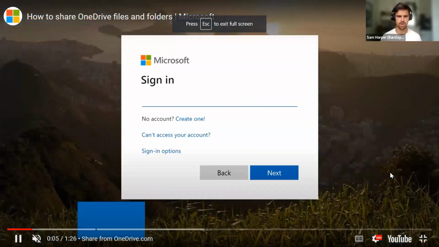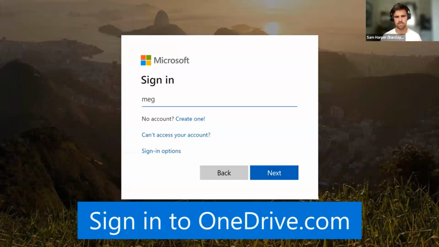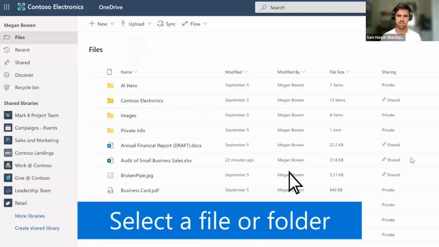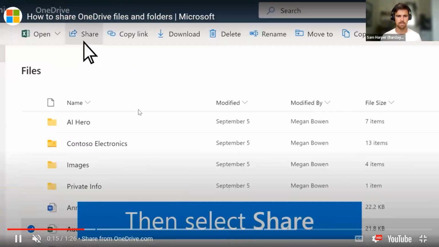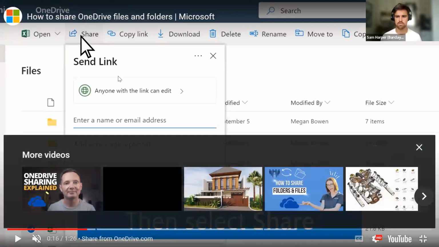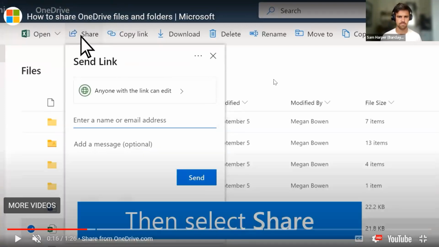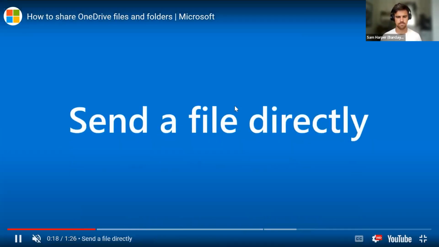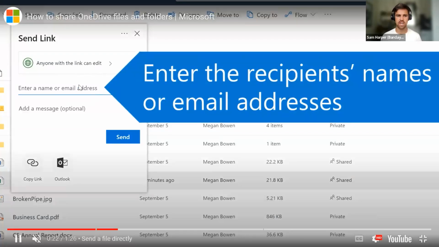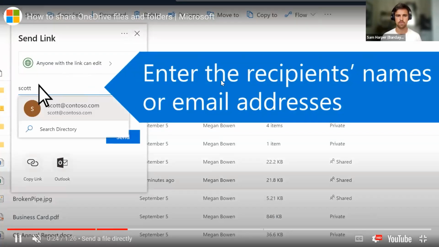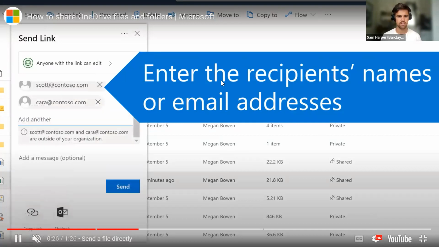So this will just walk through how you share. So obviously log into OneDrive. From here, you can see we've got all of our different files. So you just select the file that you want to share. And then at the top of the screen, you have this share option. Then there are a few different options you can do here. You can also directly send it by clicking share and then typing in the email address of the person you want it to go to.